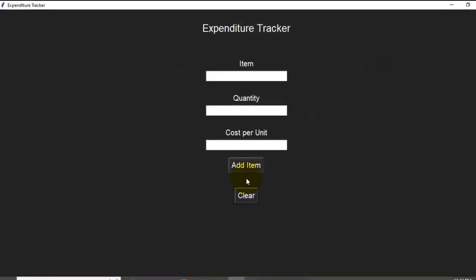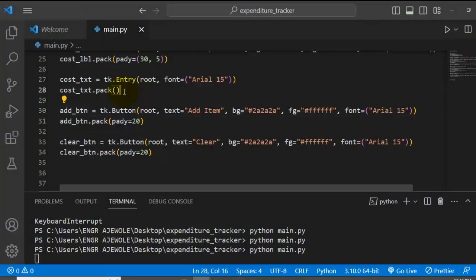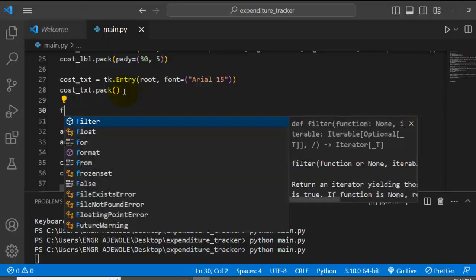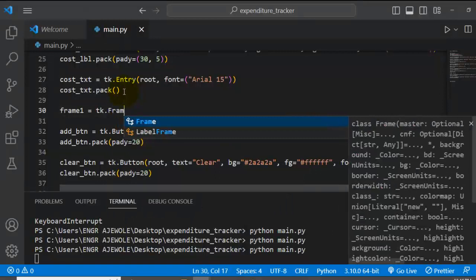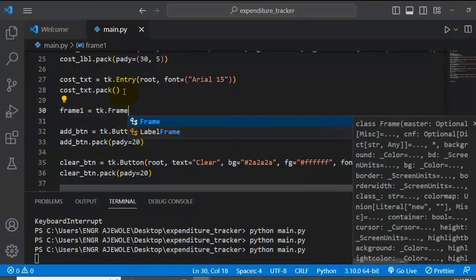Where is it? It's under. Or do I really want it to be under? I want it to be side by side. So that will lead us to the concept of frame. I'm going to create a frame. I call it frame 1 equals to tk.frame. We use frame to group items together.